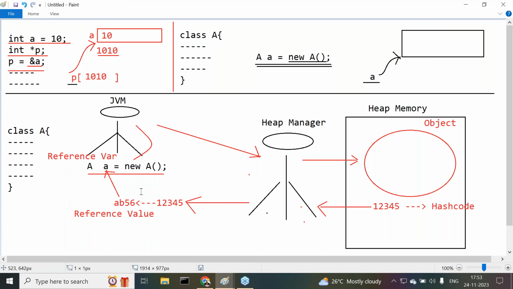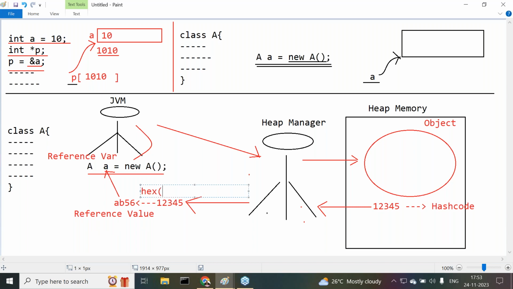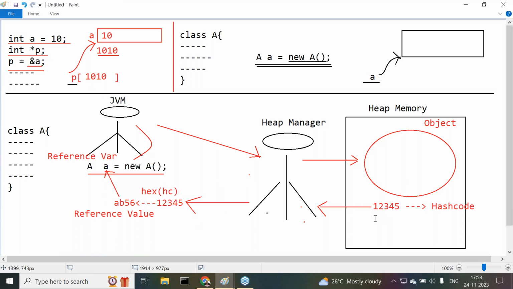What is that reference value actually? It's the hexadecimal form of the hash code. The hexadecimal form of the hash code is called the reference value. And the hash code is nothing but an integer value. Now tell me, is that hash code any address location? No. It is a random integer value. That's it, not an address location.